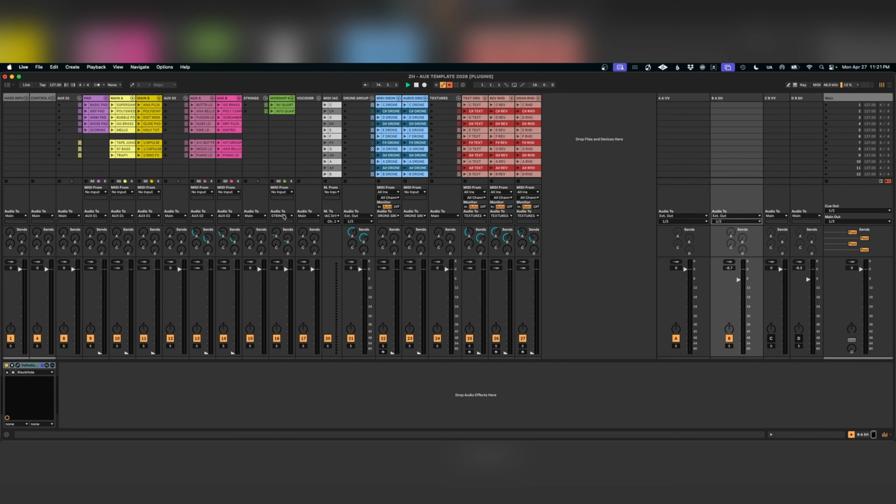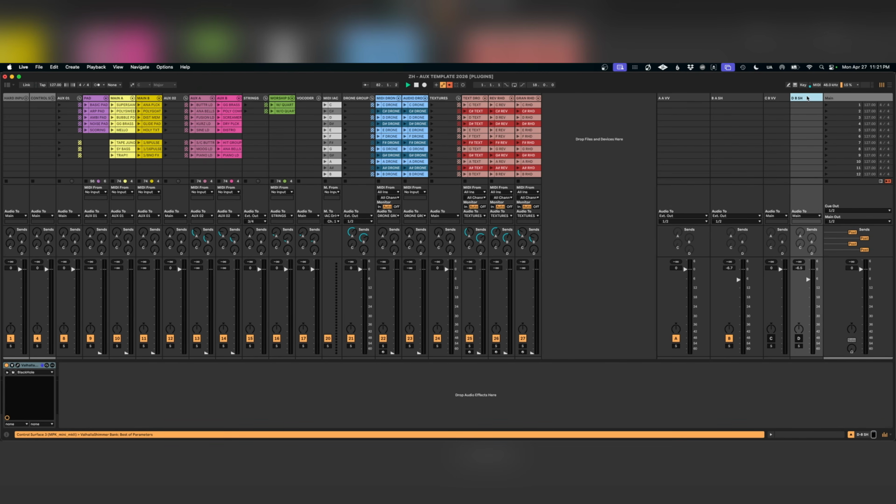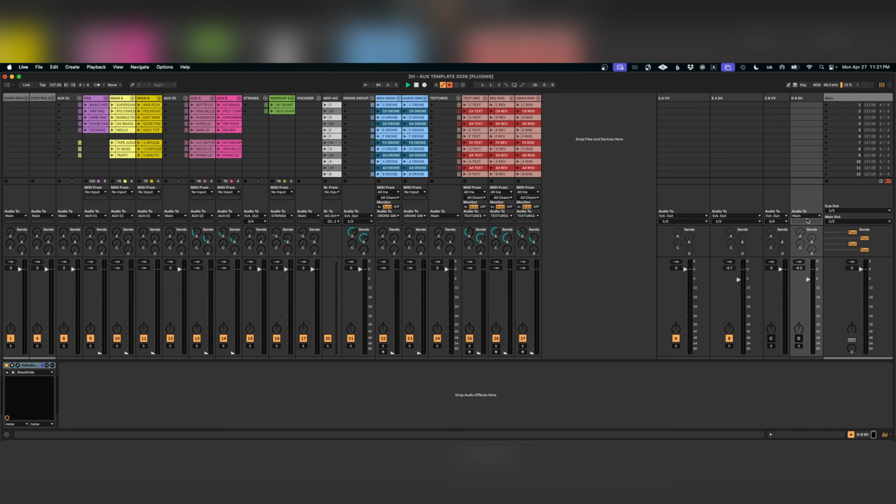Because if I have a sound such as strings going out of 3 and 4, but it's sending to these 1 and 2 return tracks, you're going to hear some strings in 1 and 2 instead of 3 and 4. So I made duplicates so you could set these to any other outputs that you would need.